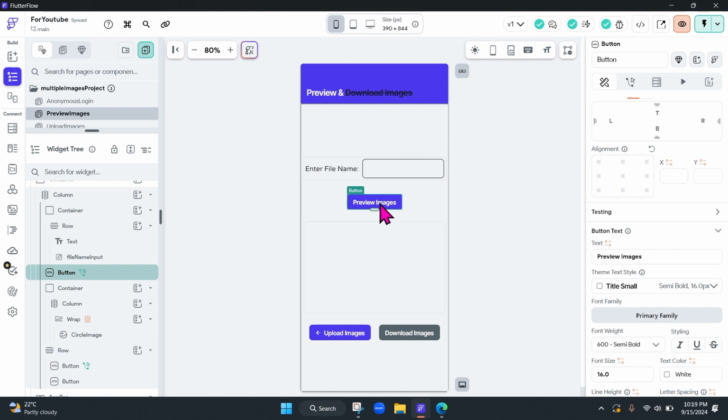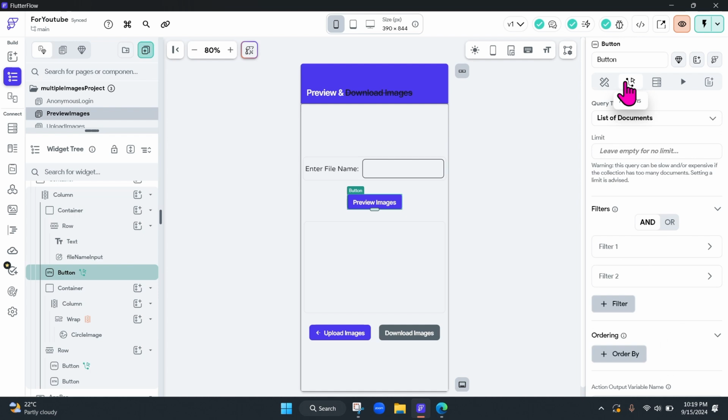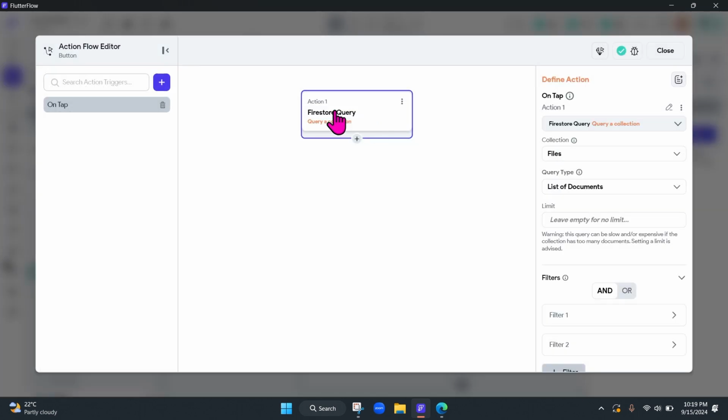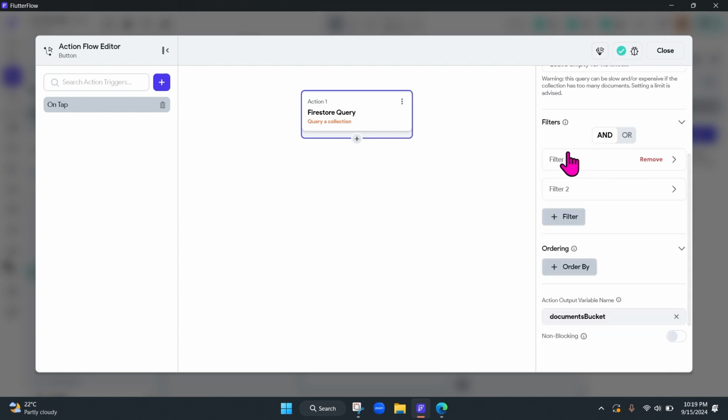So there are two actions. That's it. Preview images here. So this query action has been added. Now it is coming from files. I've added a query on the files collection. It will bring all the documents and filters here. What all those documents?